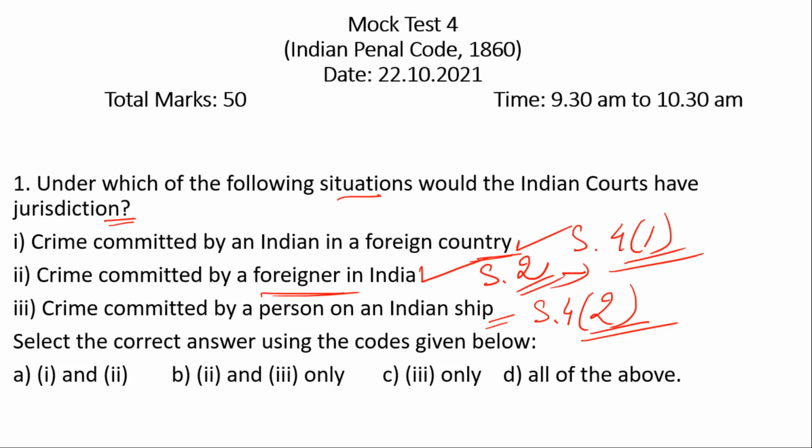Section 2 applies to every person in any part of India for every act or omission contrary to the provisions of this code. A foreigner who commits an offense within India is guilty.